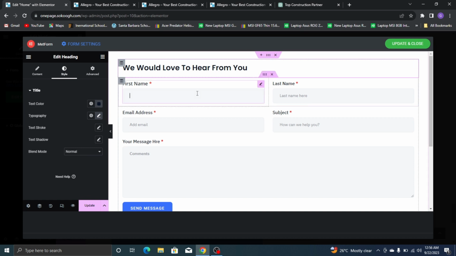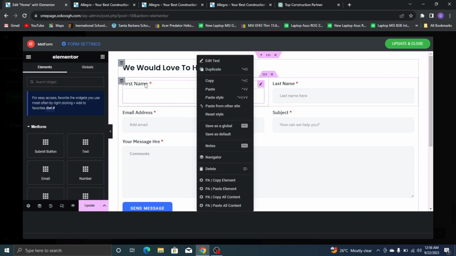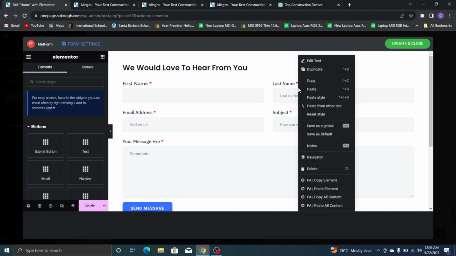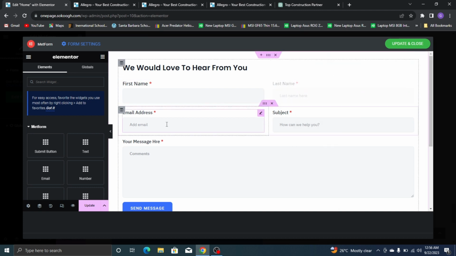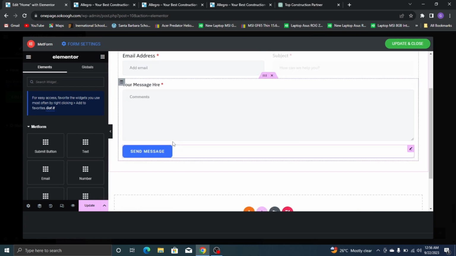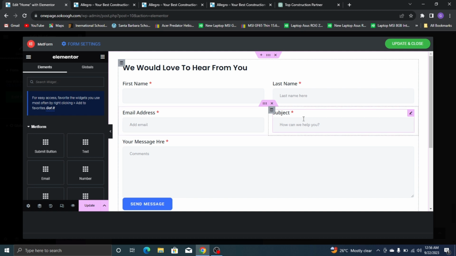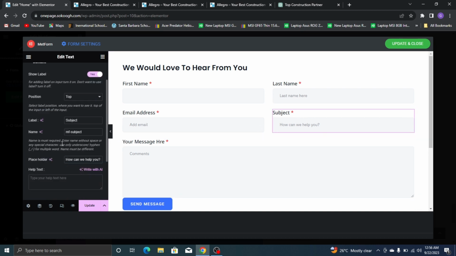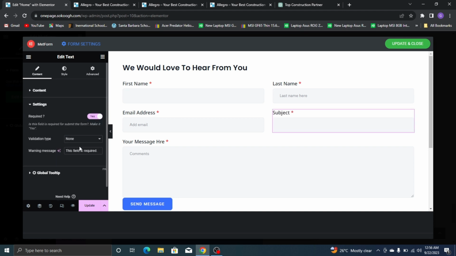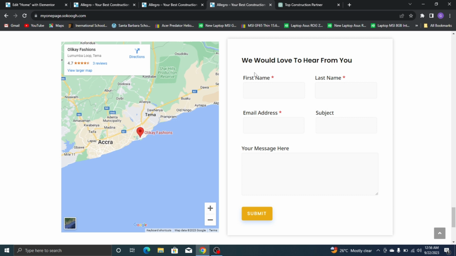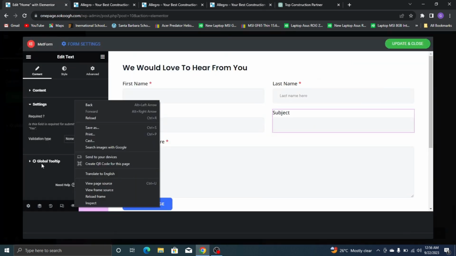So now right click on this first one. Copy it. Right click here. Click paste style. Right click here. Hit paste style. Same thing. Right click here. Hit paste style. Come here. Right click. Hit paste style. Then go to the subject one over here. Clear the how can we help you. Then go to settings and then required, remove this because it's not required. As you can see, if it was, you have this asterisk sign by it, but it's not.